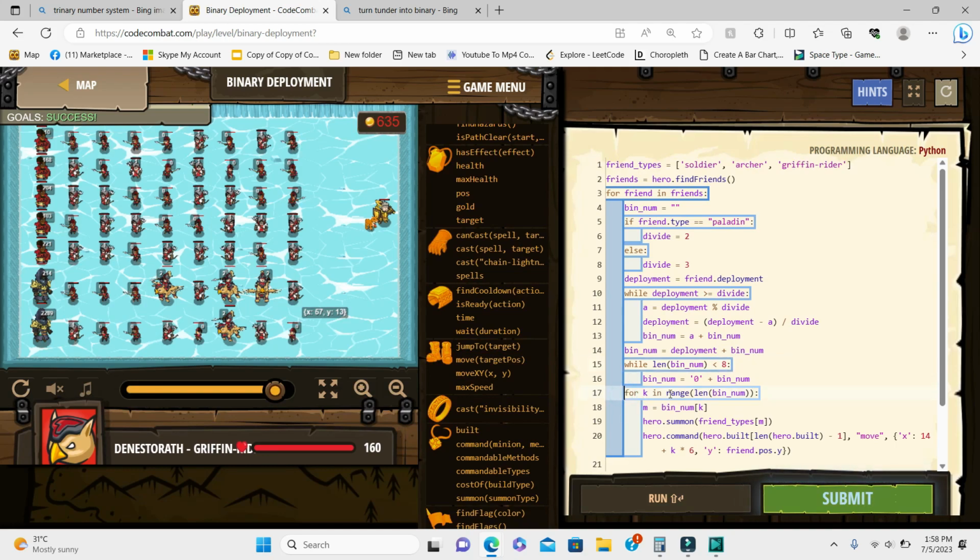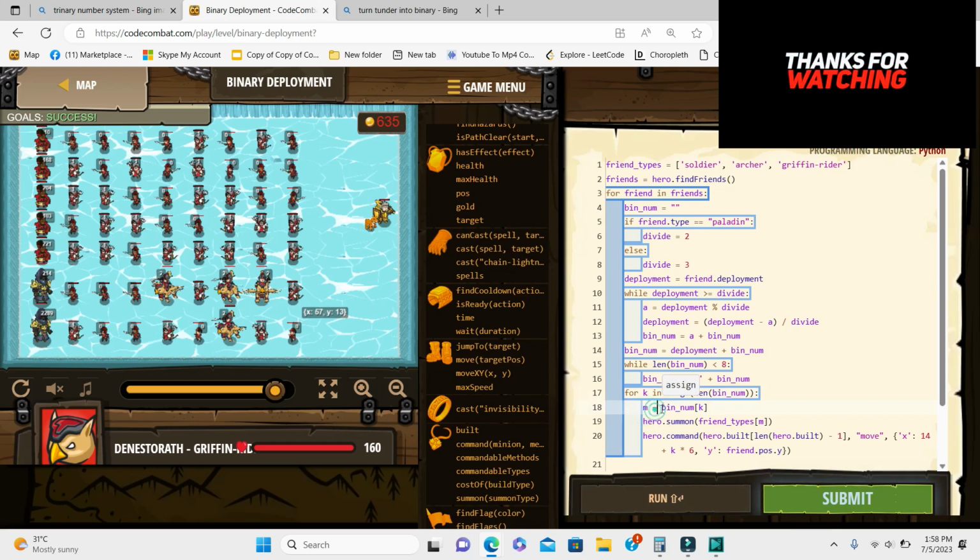So now what happens at the end is we do for k in range of length of bin num. We did this a lot of times in my last videos. We use the range to take from 0 to the length of the bin num, which ends up being 8. Then m is bin num of k.